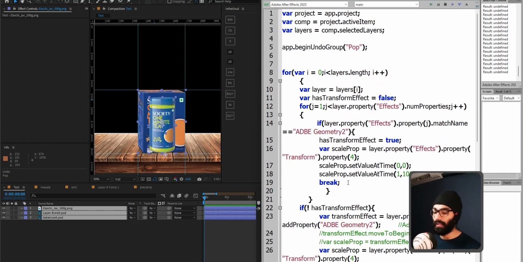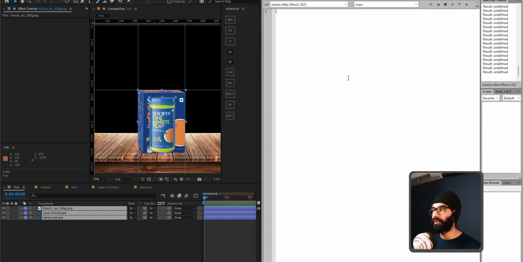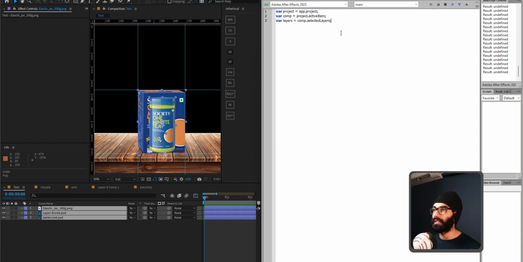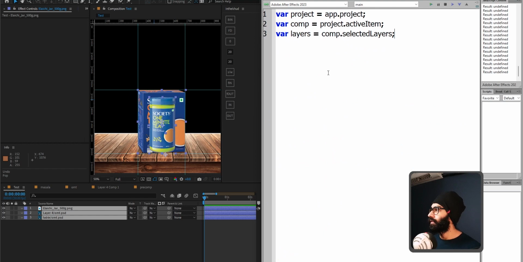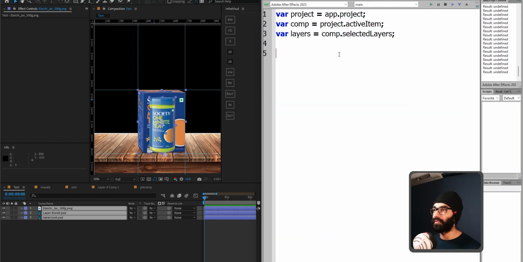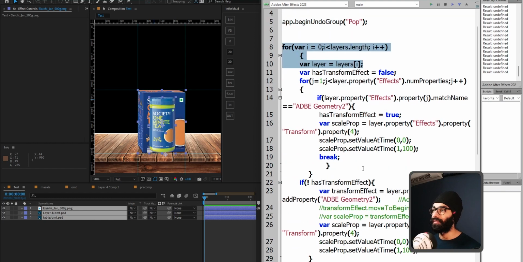Before I come here, I want to show what the problem was. So I'm going to set up a very basic script to show what we were trying to do. Variable layers is comp.selectedLayers. We were running a for loop and everything was fine up until here. We were going through all of these, and we were adding a transform effect to all of these.